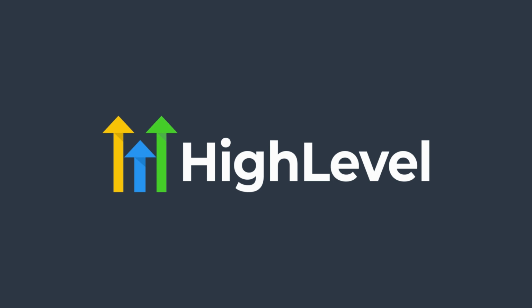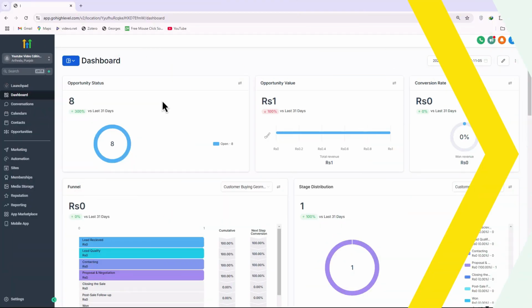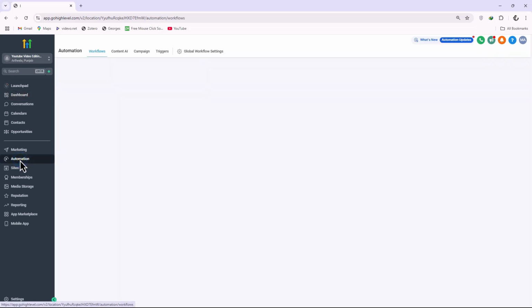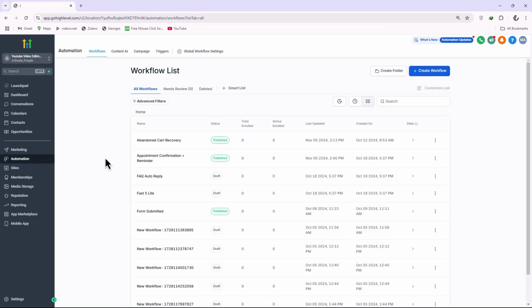Now, let's look at how Go HighLevel makes this possible. To start, go to your Go HighLevel dashboard and navigate to Automation on the left menu. We're going to set up a workflow that automatically sends feedback requests to clients after a specific event, like a completed service or an appointment. You'll see a range of templates, but let's start from scratch so I can guide you through each step.